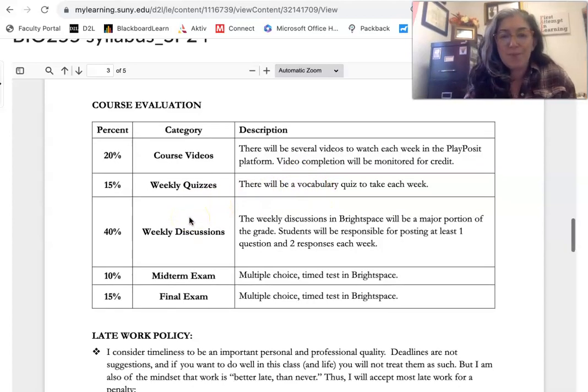Boom. Simple. You'll notice the bulk of the grades, 40% of your grade in this class, is actually based on weekly discussion. So I'm going to talk about the format of those.